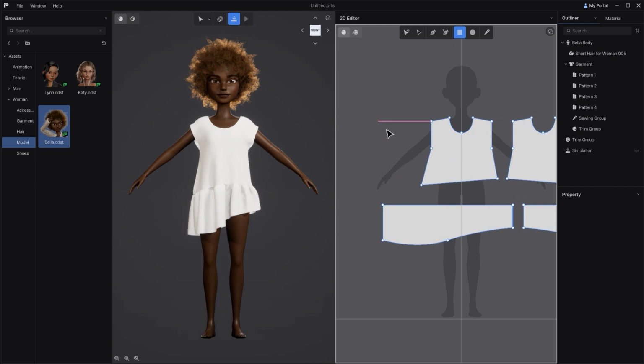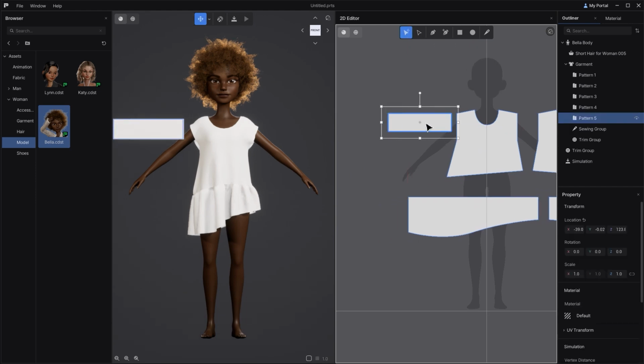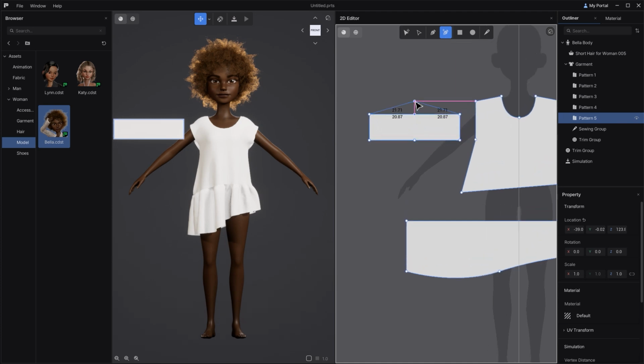Now, let's create the sleeves. Create a rectangular pattern in the 2D window. Using the point tool, add points to the center of the top and bottom edges. Drag the top point upward to form the sleeve cap. With the Edit tool, right-click the bottom point, select Connect Handles, and adjust the curve.